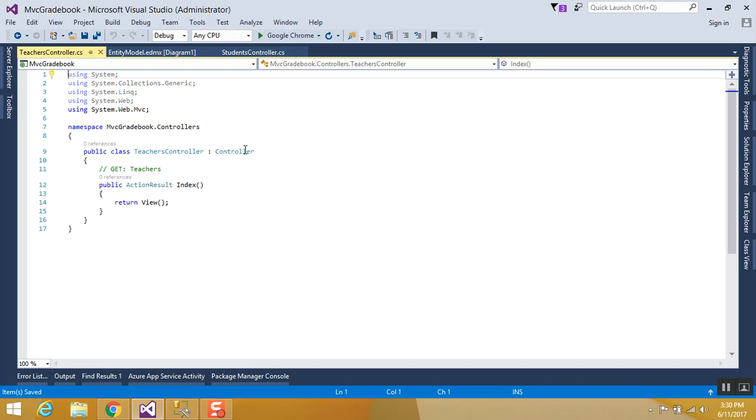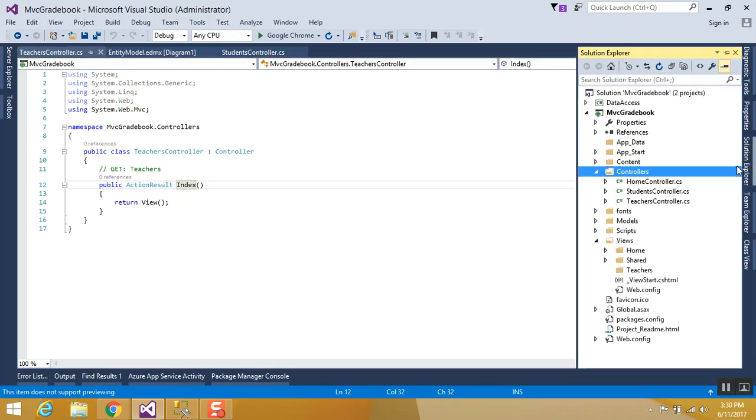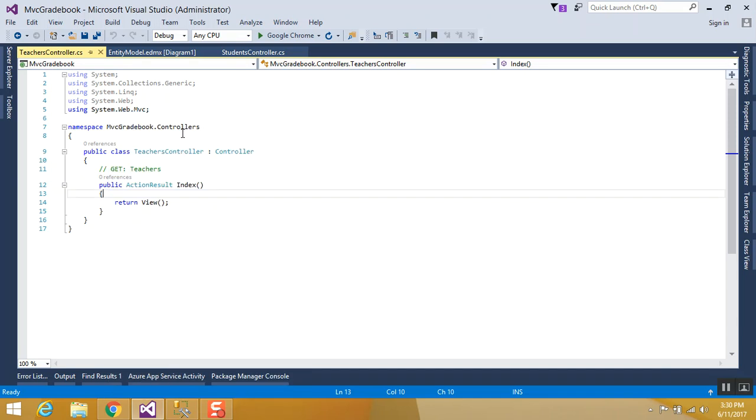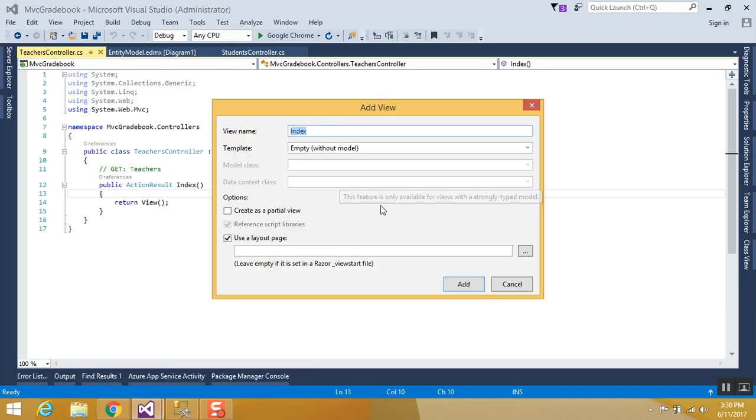So here we have a simple teachers controller which has an index action method, but it won't have any views yet. So let's right click here and add a view. This is simple index.